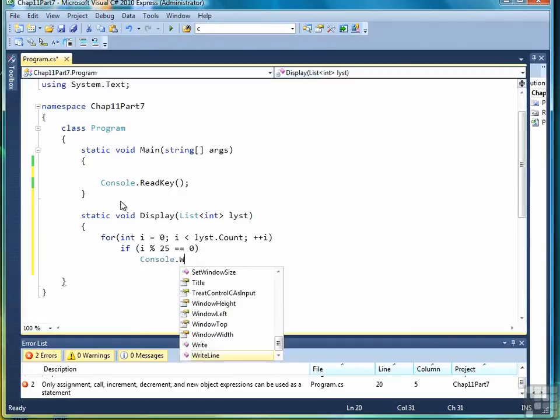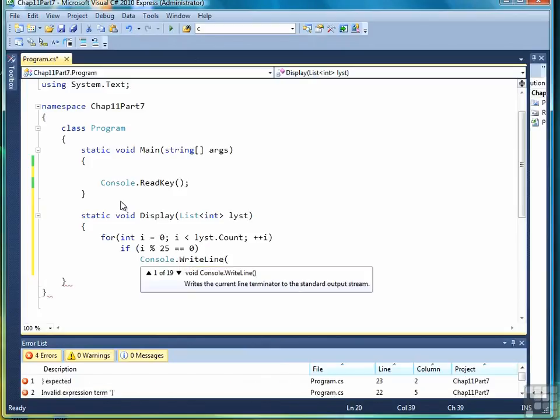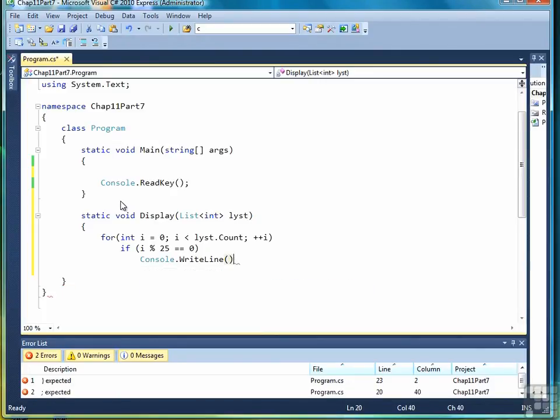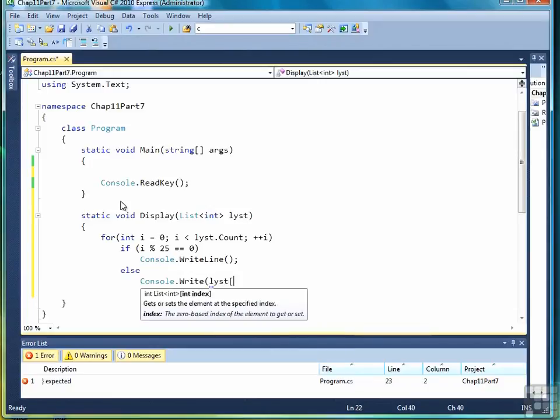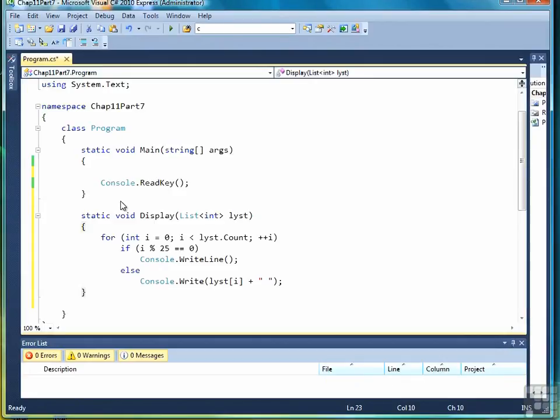And what I'm doing here is I'm saying if the value of I modulus 25 is equal to 0, in other words, if the value of I will evenly divide by 25, then we want to put a new line, because that would be like the 25th item, the 50th item, the 75th item, the 100th item. Else, console write list sub I plus a blank space. So this way I'll get a display of items 25 per row. That's what I'm shooting for.